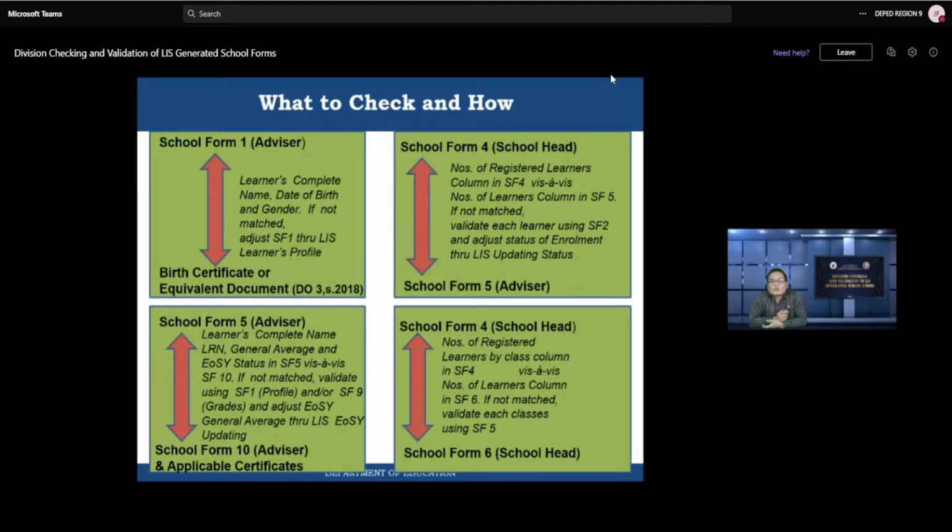So the next document is school form 4. The school form 4 must be prepared by the school head, or school form 5 prepared by the advisor. What are the data that should be looked into in this particular school form? So the number of registered learners column in school form 4 is equal to the number of learners column in school form 5. If it is not matched, then proceed to the LIS again, validate each learner using school form 2 and make adjustment as to the status of enrollment through LIS updating status.